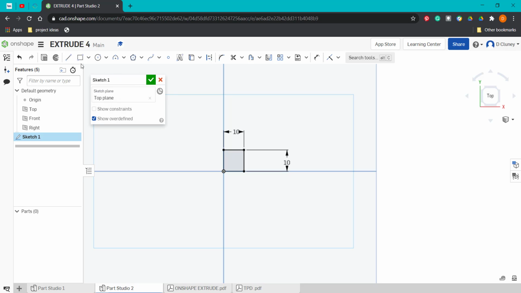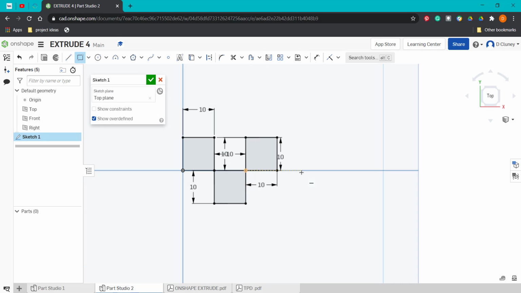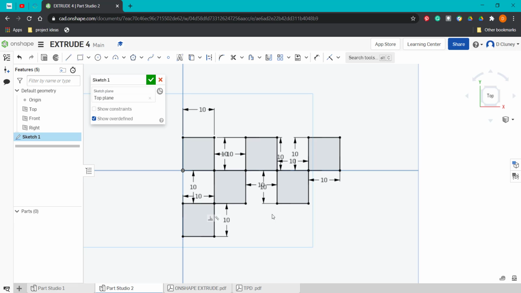This is good for practicing your drawing skills. So I'm going to click on here, click 10, enter, 10, enter. The shortcut for it is G, so you can click G. So I'm going to click 10 by 10, and then G again. One, two, three. So I'm going to confirm that sketch.